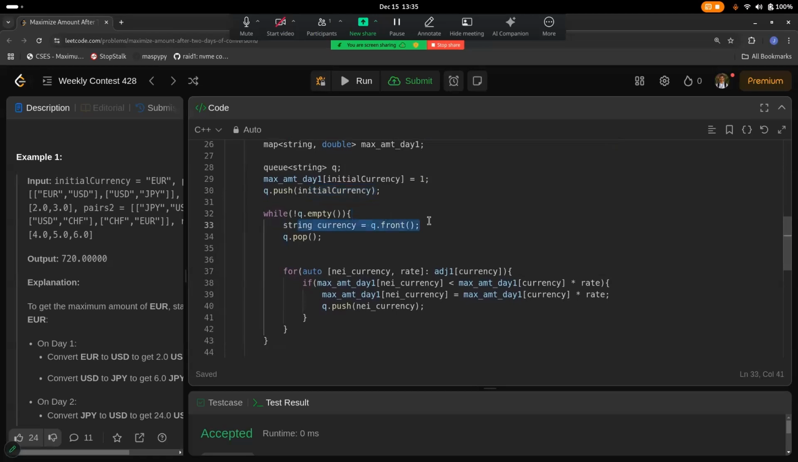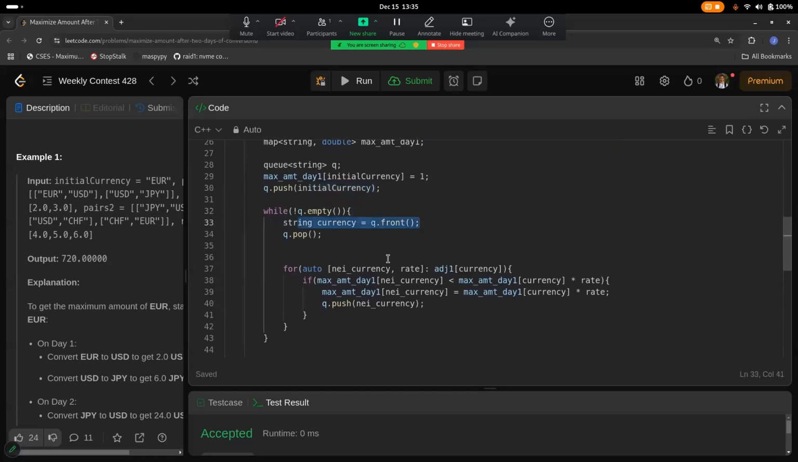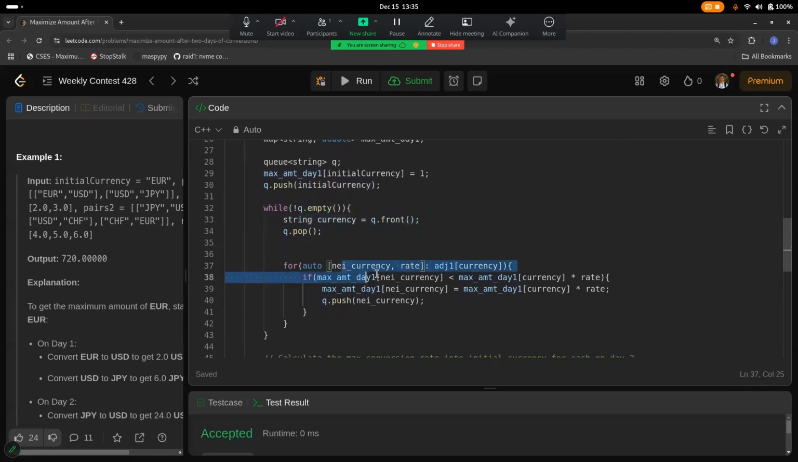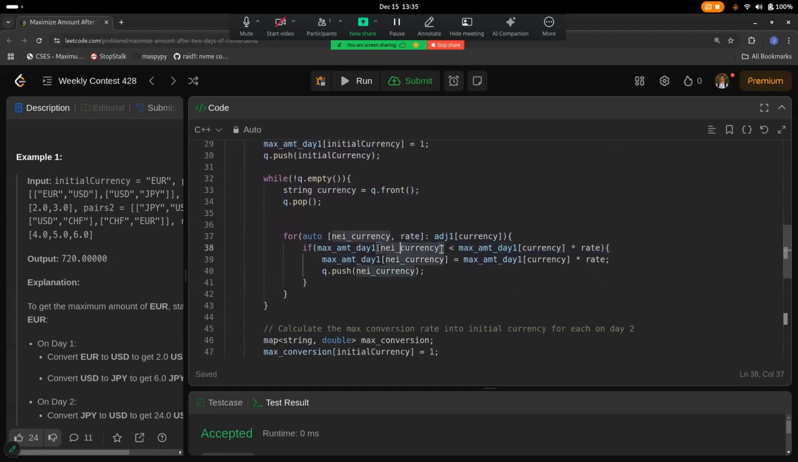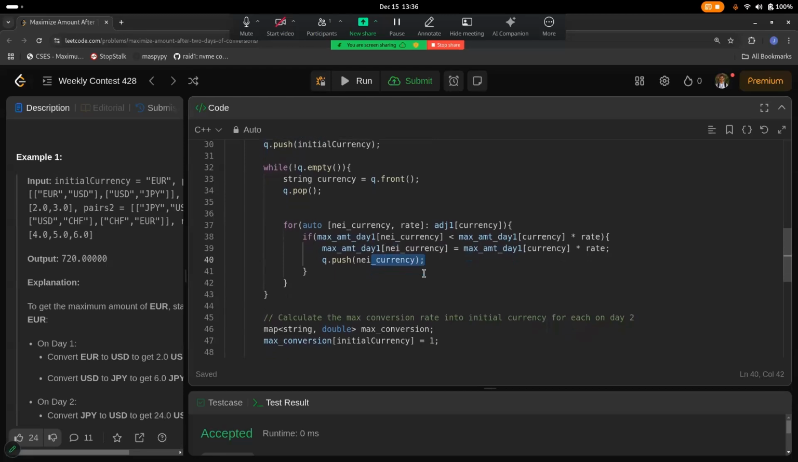This is a normal BFS. We take the currency at the front of our queue, pop it, then look at all its neighbors, and at the rate that it's connected to its neighbors. Then we see if that neighbor is already visited, since this is going to be 0. So we'll just update the value of that neighbor to the amount of current value that I have for the current currency times the conversion rate. That would be the value of my neighboring currency, and we just push it in the queue and continue our BFS.